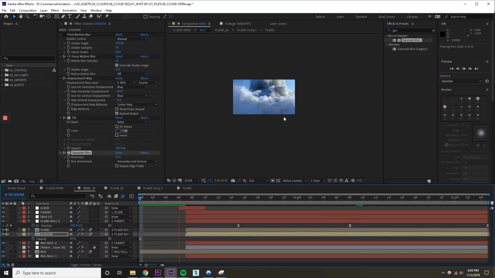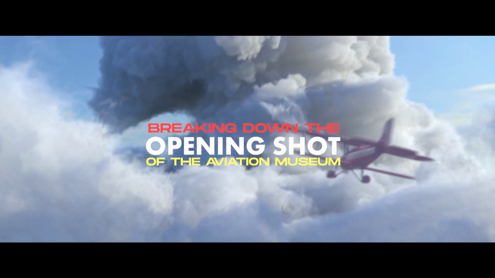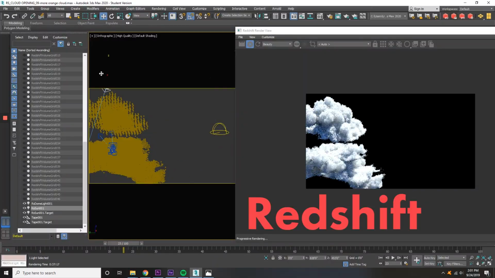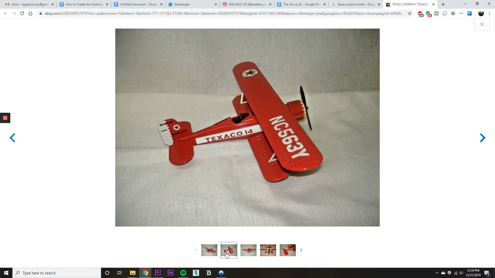Hey everyone, in this tutorial I'm going to show you how to create the opening shot of the Aviation Museum. To do this, we're using 3ds Max, Redshift Render Engine, After Effects, and an airplane model. So to start, the opening shot is so important.